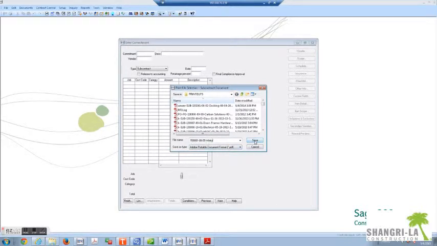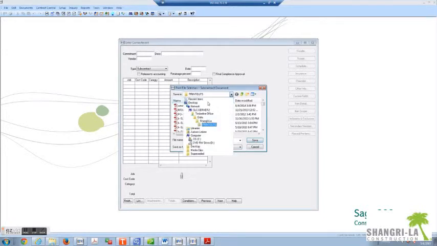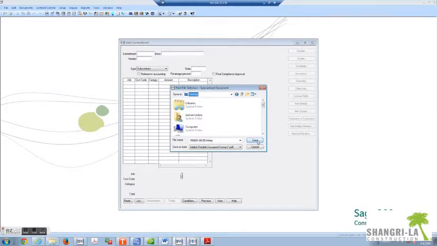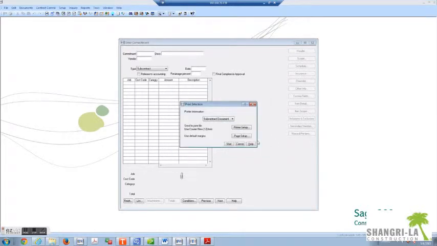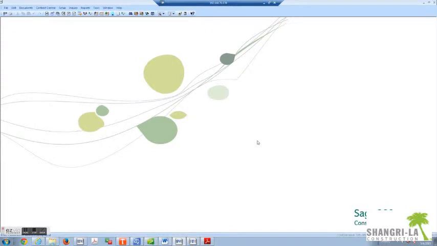Now, in the previous training, I actually had a different commitment number. We've since entered some new ones. And then you have the option of selecting where to save it. I'm going to save this one to my desktop. And save. Now you have the option of going back and entering more commitments.